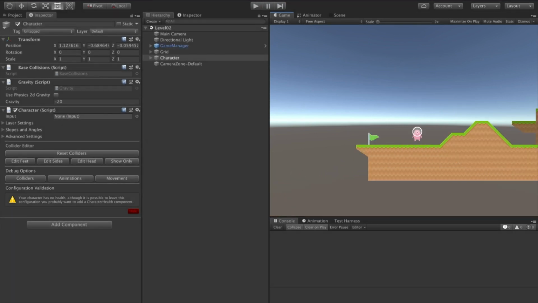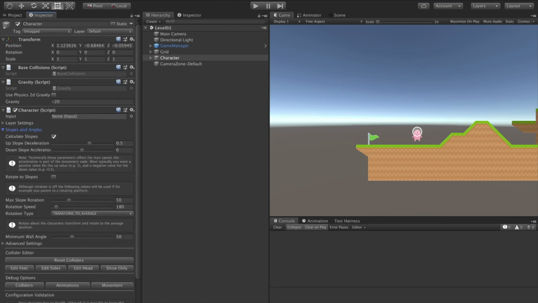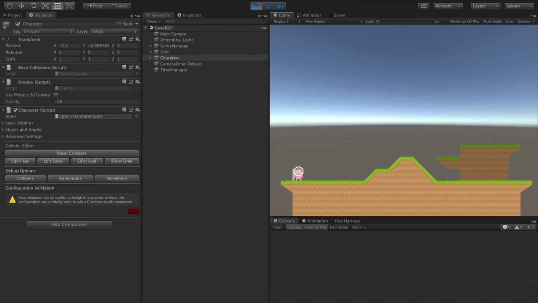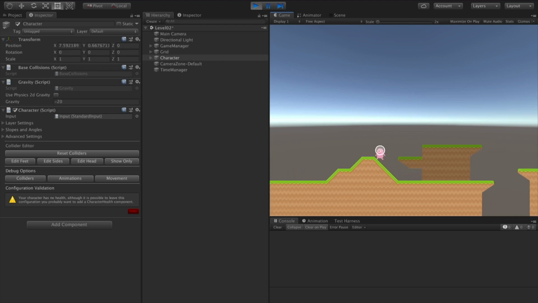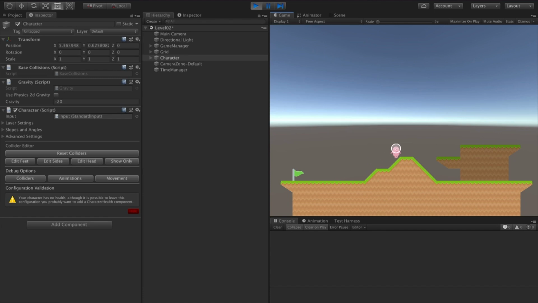You'll notice there's many other controls for slopes. Currently we're calculating slopes, which means we can use the slope's angle to control our character. For example, we can control how much slower we go when we're walking up a hill, or how much faster we go when walking down a hill. Let's change this to a very large value to see the effect. You see that we run fast, but as we walk up the hill, or even run up the hill, we go much slower.